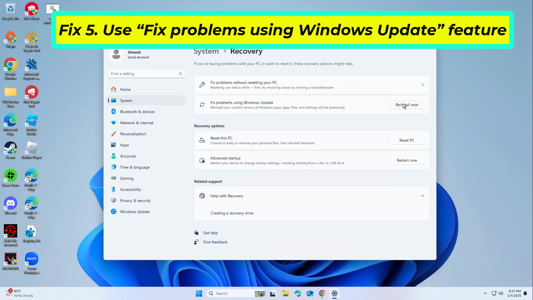Follow the on-screen instructions to finish the process. After your PC restarts and the fix process is complete, attempt to update Windows in the usual way.